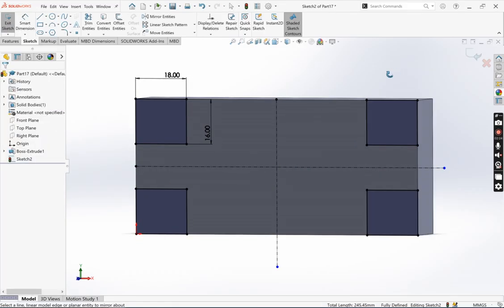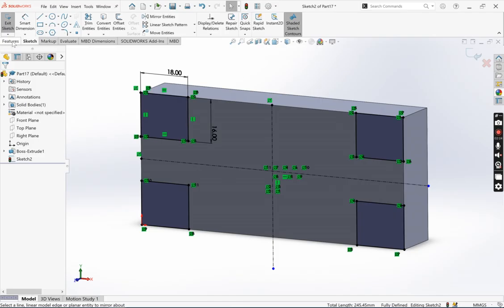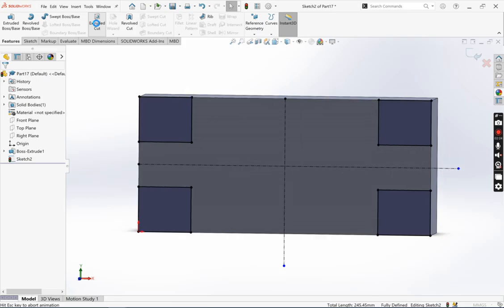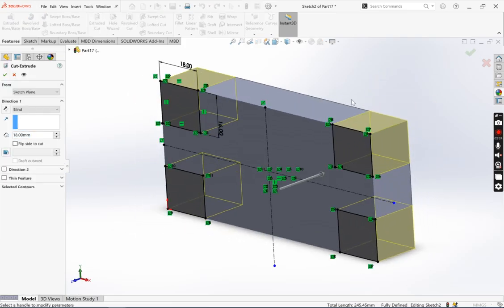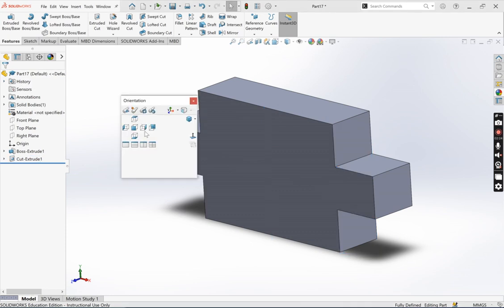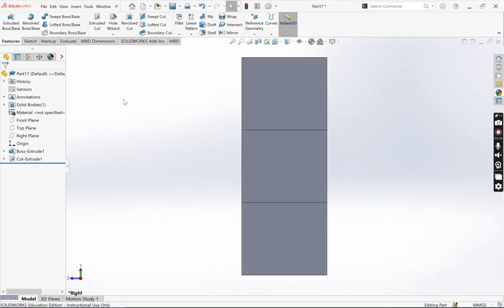And to remove the material, I'm going to use Features, top left hand side, and Extruded Cut to cut out the shapes. So you know that's 18 millimeters thick, just removing all 18 millimeters. We're starting to get the shape now. I can press the spacebar, change the orientation to look at the side profile.